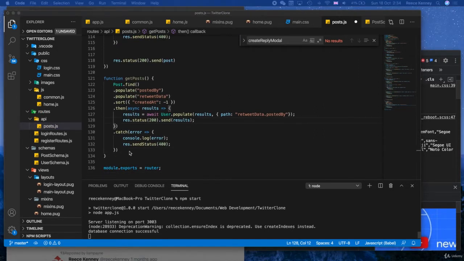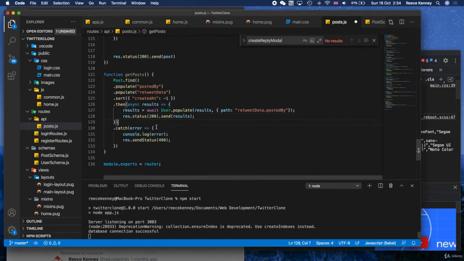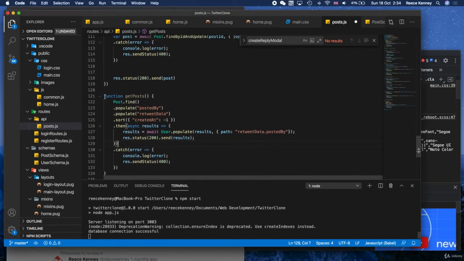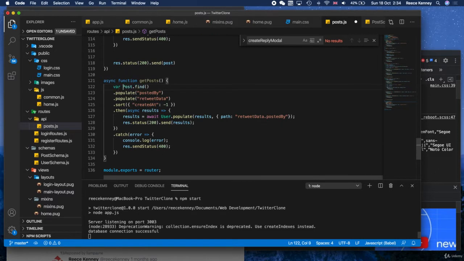Now, because it's in its own function, we're going to change it slightly so that we can call this function and get the posts. We're going to make it an async function. So change that to async function like that. And that means we can use the await operator. So what we'll do is say var results equals, and then await. This will give us the result of this find call.